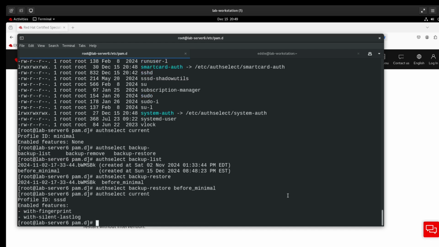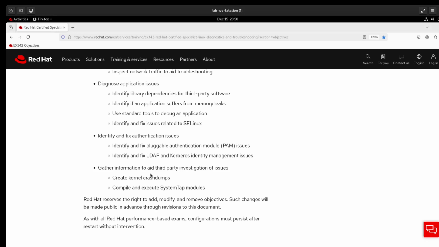Maybe a way to do a backup is take an existing thing, maybe add some innocuous thing to it, take the backup, then remove the innocuous thing, which would bring you back to the original state, something like that to be able to make it work. What else did I want to hit with PAM? I'm trying to think. So look at the objective itself.